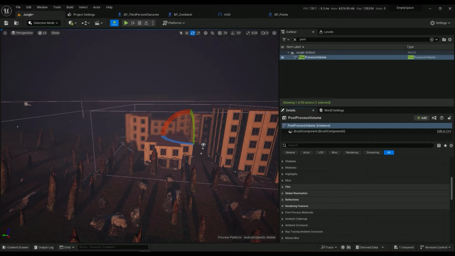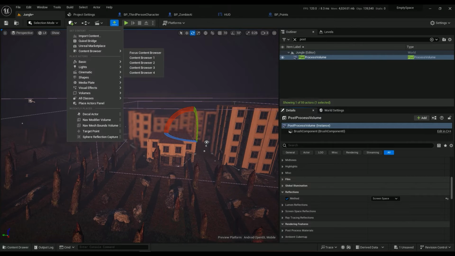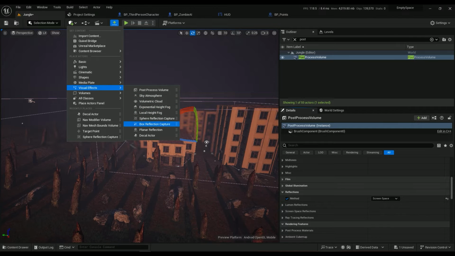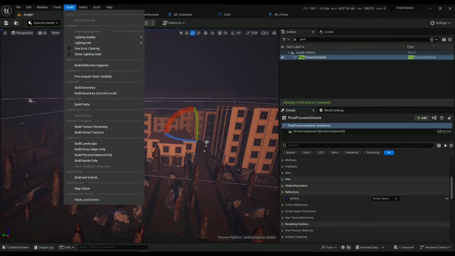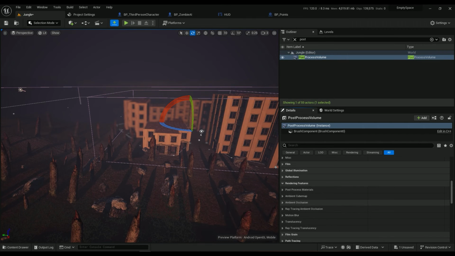Then we are going to be using reflections. We don't have screen space in mobile. All we have is just cube maps. So if you don't know what cube maps are, you can just come in here in the visual effects, sphere reflection capture. You just drag them into your scene, and then you come in here, build reflection captures, and you'll have cube map reflections. There's nothing else to talk about it, to be honest.